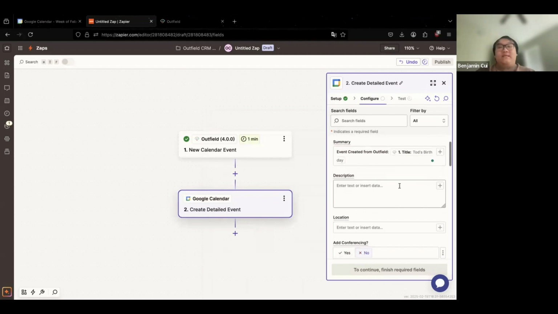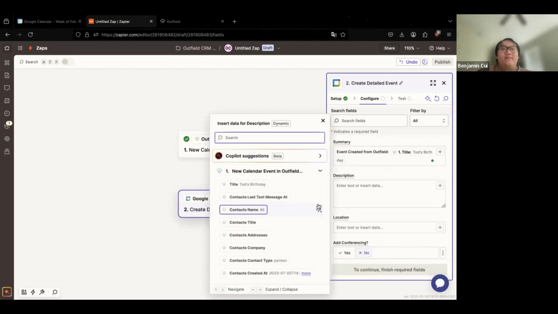Now, next up comes the description. One thing to note is that when you're making a calendar event inside of Outfield, you can throw in titles and notes. The notes section would most likely appear in this description area. So I can click on this plus button.